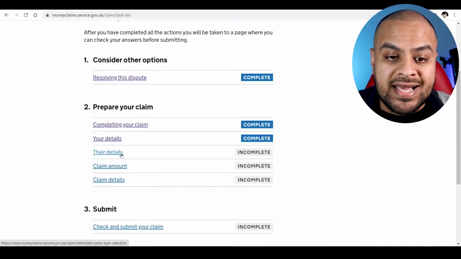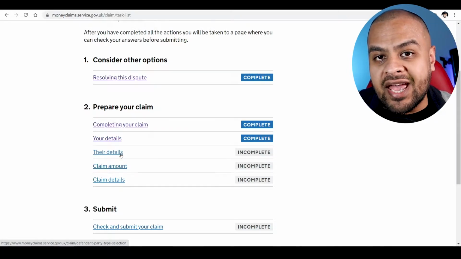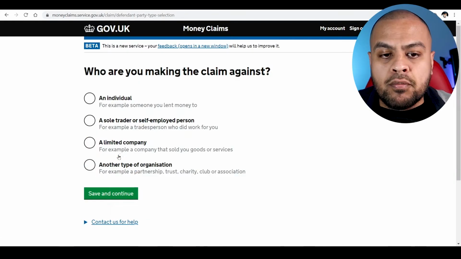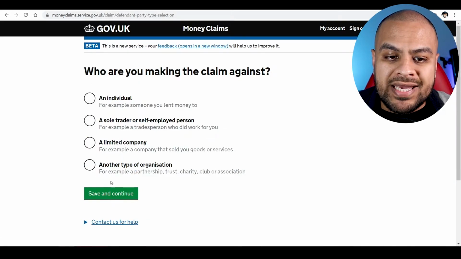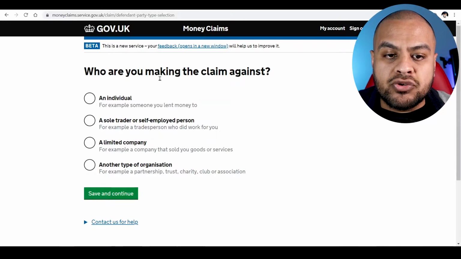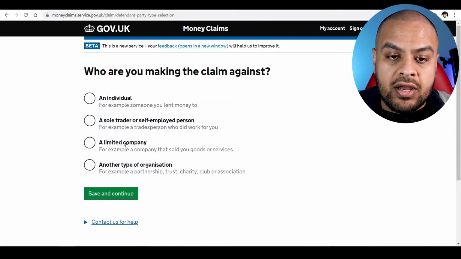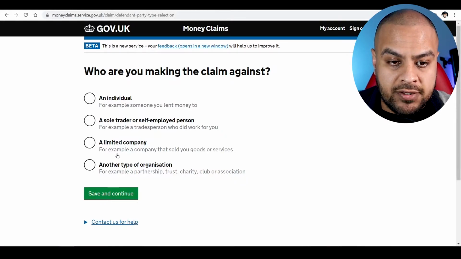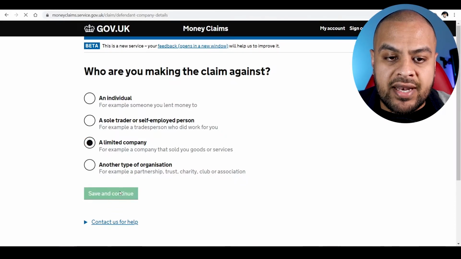The next part is their details. Now this is where you've got to be careful. I'm going to give you guys a tip. The majority of the time, this will probably be a company. Now to figure out what type of company it is, for example, limited company, sole trader, or any other type of organization. So let's say it's a limited company, save and continue.